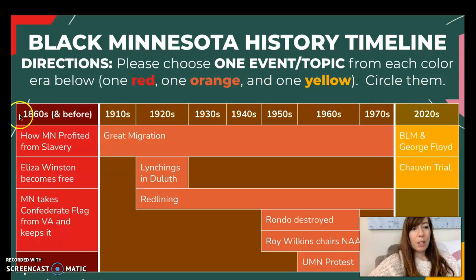Circle them. So 1860s and before, how Minnesota profited from slavery, Eliza Winston becomes free, or Minnesota takes Confederate flag from Virginia and keeps it. Choose one and circle it. Orange goes from the 1910s all the way up to the 70s and includes the Great Migration, the lynchings in Duluth, redlining, Rondo was destroyed, Roy Wilkins chaired the NAACP, and the UMN protest.